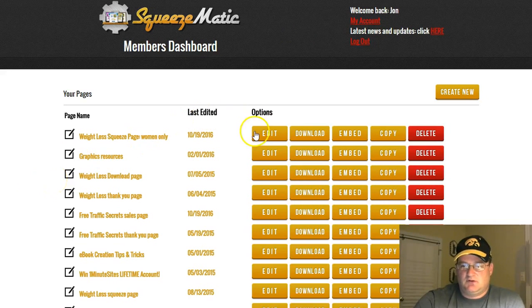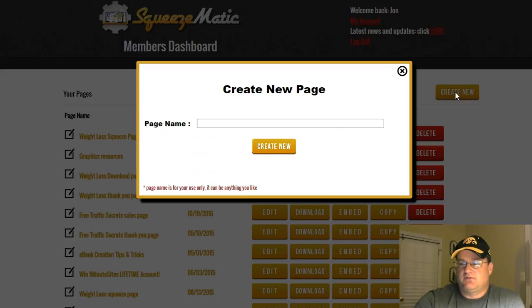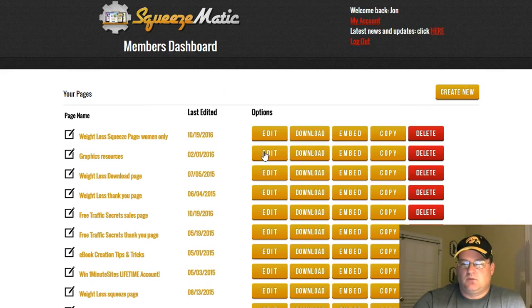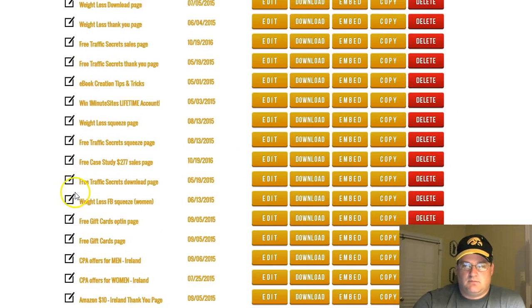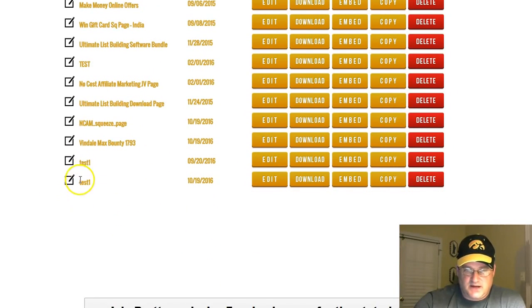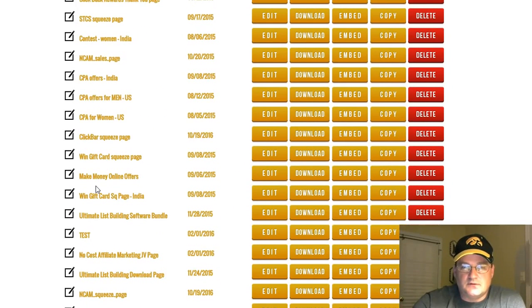Now let me give you a quick rundown on creating something from scratch and the different ways that you can do this. We'll just call this page test 2. Like it says, the page name is for your use only, so you can call it whatever you want. It's just going to be something that you see. So when we open this up, when we create that page, we've got to find it. I thought I called it test 2.